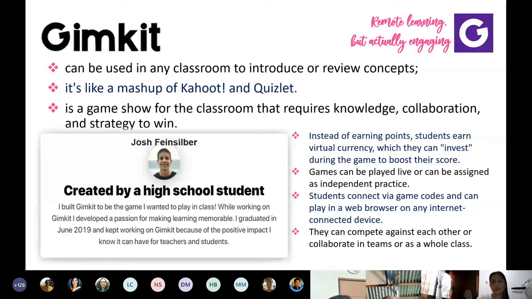And ang maganda rin po with Gimkit, they can compete against each other or collaborate in teams or as a whole class. Parang yung typical na mga games natin ngayon, pwede po tayo magkaroon ng collaboration in teams. Like for example, yung mga MOBA po na genre natin, mobile online battle arena such as ML, Dota, Ragnarok, pero hindi po ganun talaga yung genre ng Gimkit. The game genre of Gimkit is a strategic game.